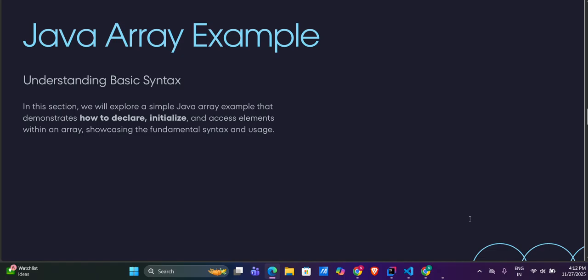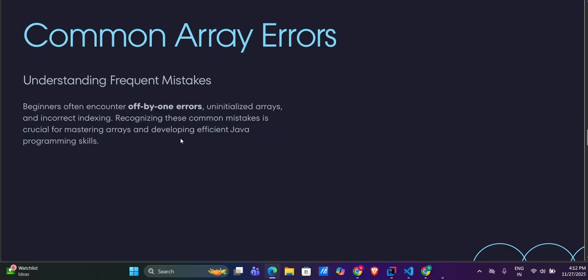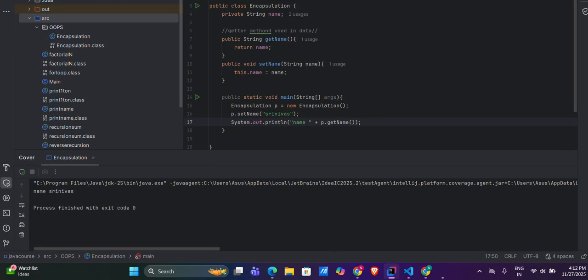And now we understand the basic syntax of arrays. In this section we will explore simple Java array examples that demonstrate how to declare, initialize and access elements within an array, showing the fundamental syntax and usage. Now I am showing the fundamental usage in Java.